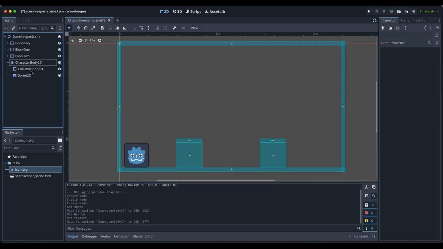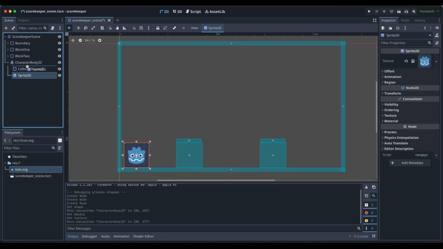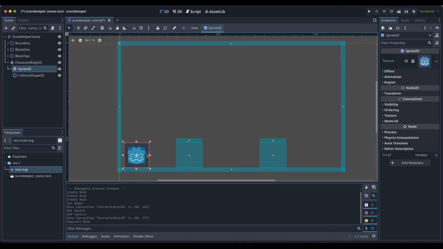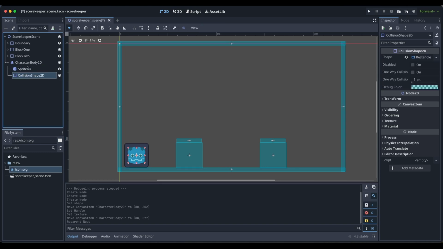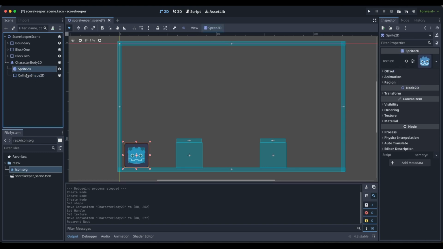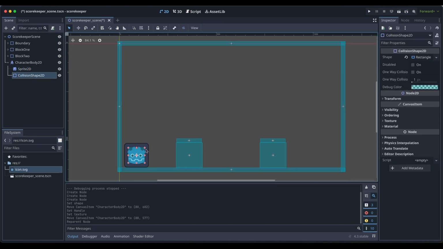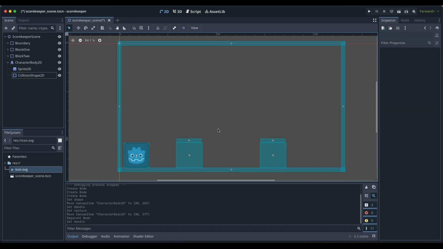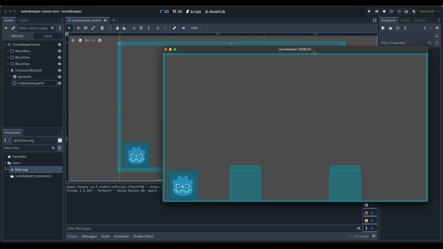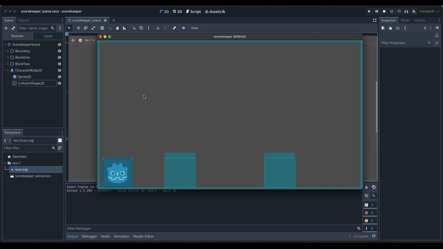set. Okay. If you have trouble seeing the collision shape over top, just adjust the sprite. So if you put the sprite higher in the hierarchy, then you will see the collision shape, and you can make some adjustments. Okay. If you want to run your scene real quick just to check. Okay, so now let me slide it over. We have our player. We have our blocks.